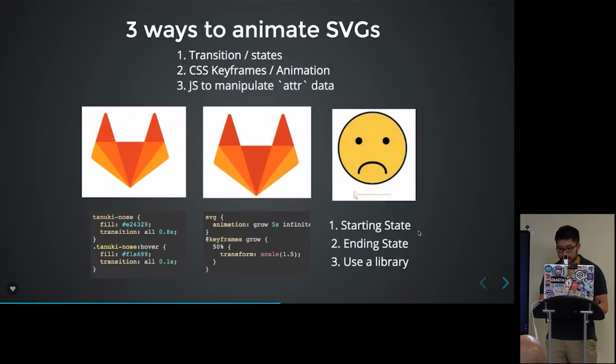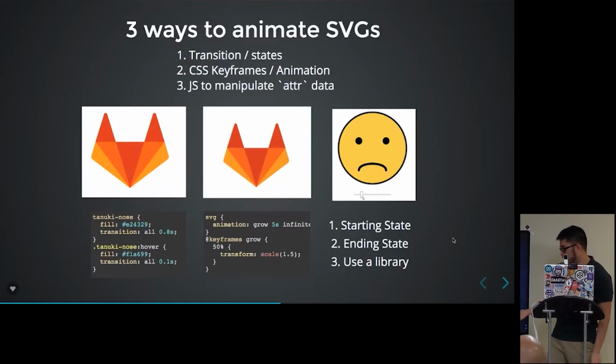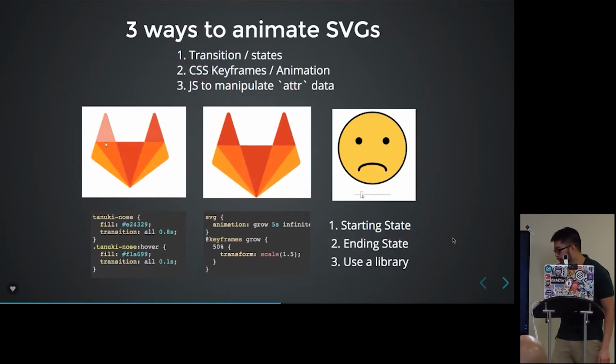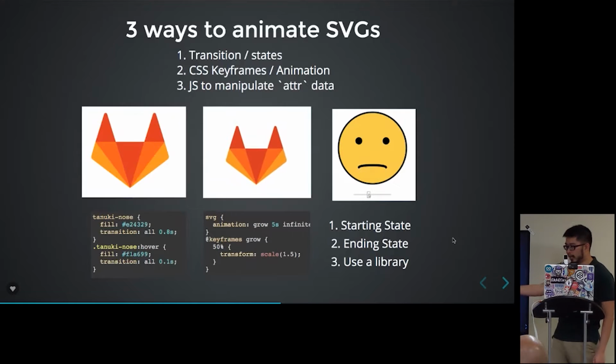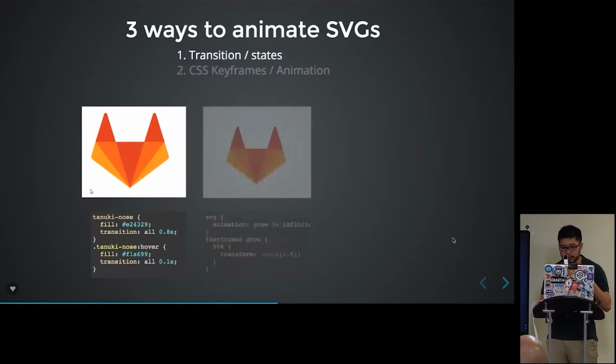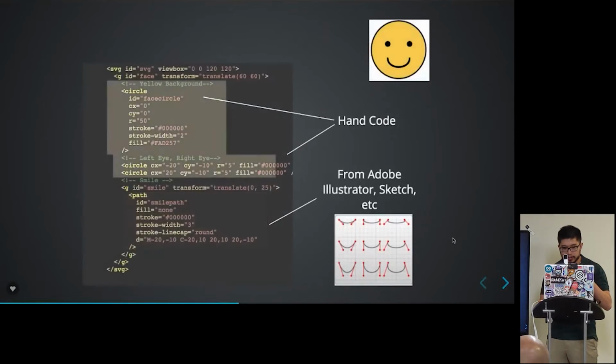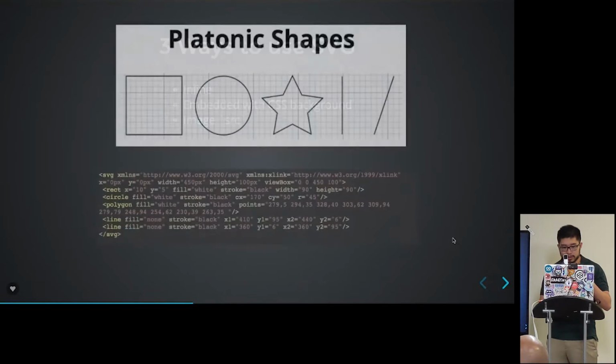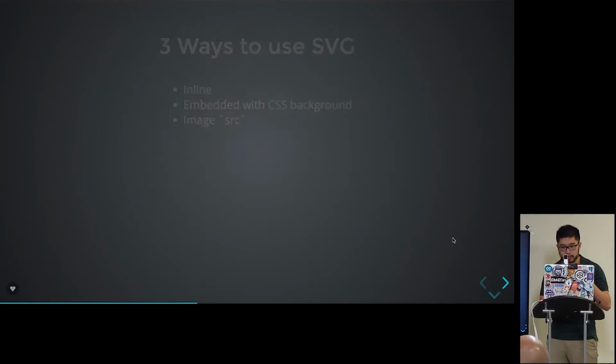Then you also have the smiley face example. What you do is you pick your starting state and then you pick your ending state and then you use a library. I don't think I covered that part, but that's if you're using anime.js. If you're showing the morphing thing right here, what you would have to do is, wait, where is that morphing file?